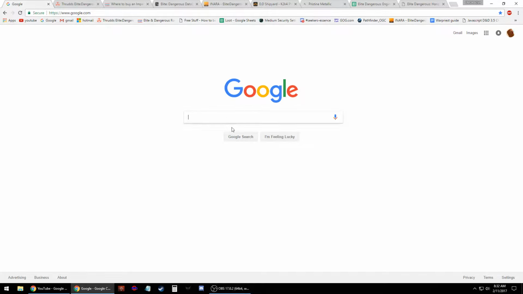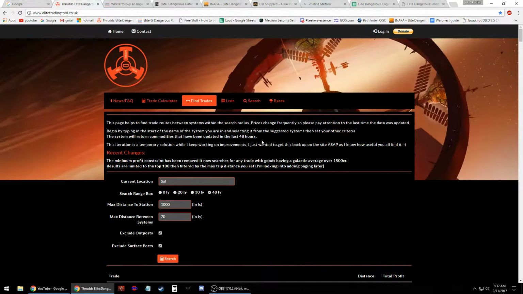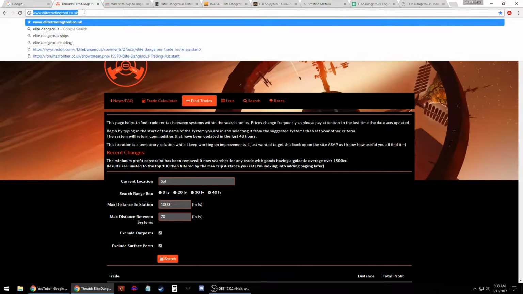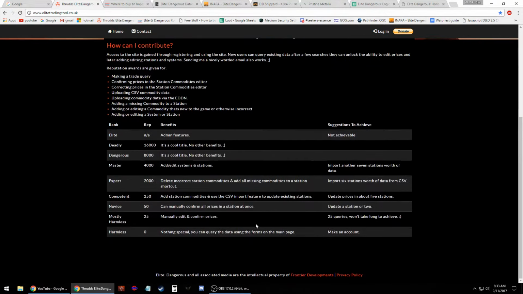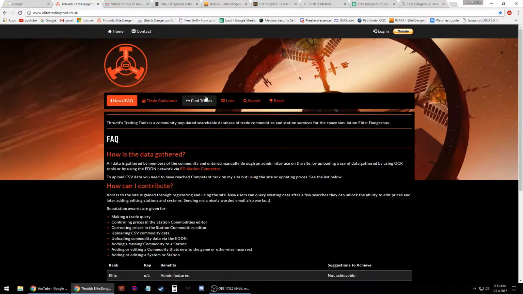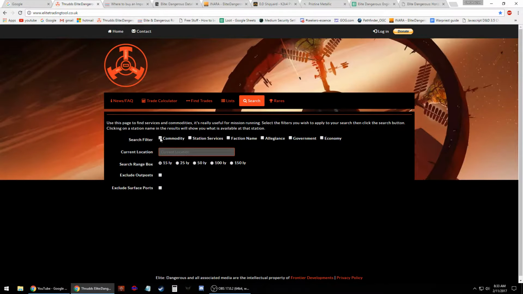So the first one is Google. Everybody knows Google. You search for what you want, you find it. It's good. It's easy. This is Thread's Elite Dangerous Trading Tool, elitetradingtool.co.uk. This is the base site. My favorite feature here is probably the search function. You can use this to find commodities, station services, etc.